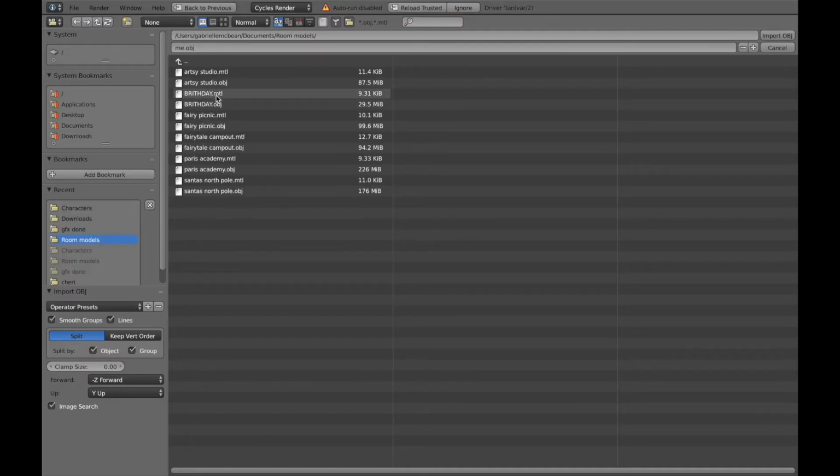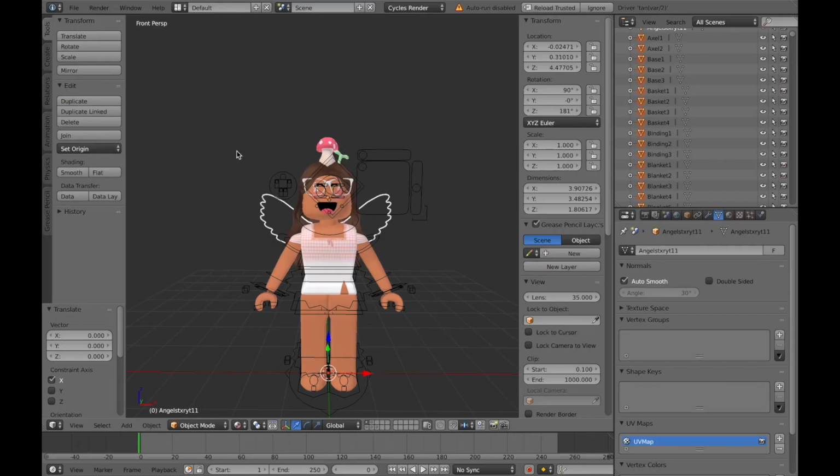Okay. So to import your model, you're going to go to File, Import Wavefront OBJ, and find your room model, and you're going to make sure you click OBJ again, or else it wouldn't work. So this might take a little while to import because it's a big file. Okay. So it might not come up right in front of you, and that's okay if it doesn't.